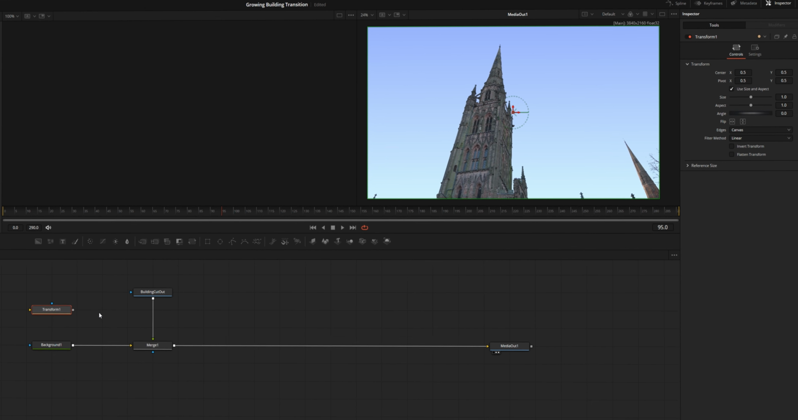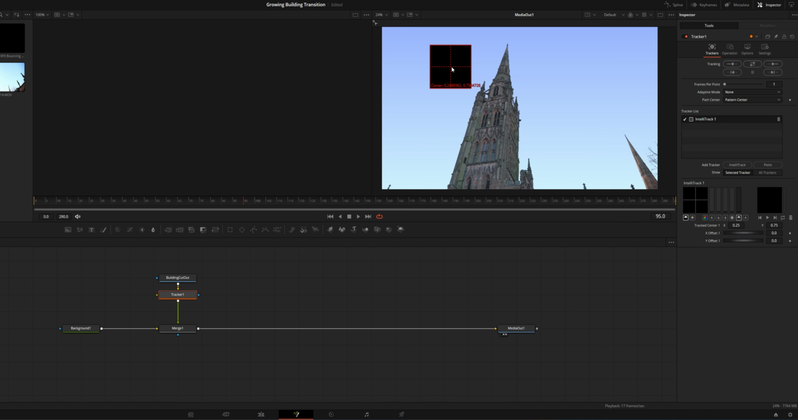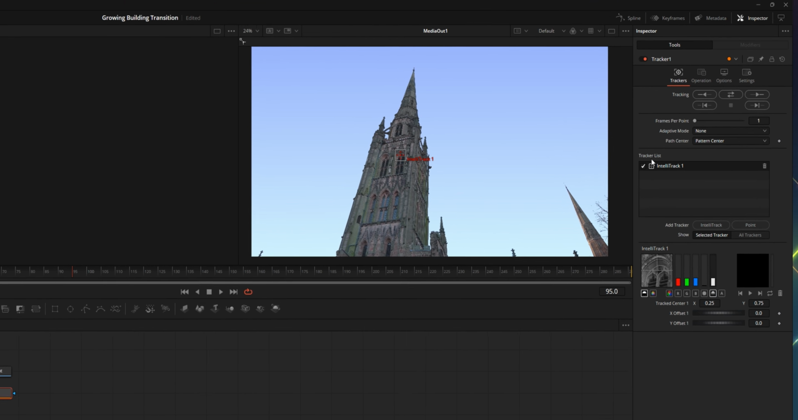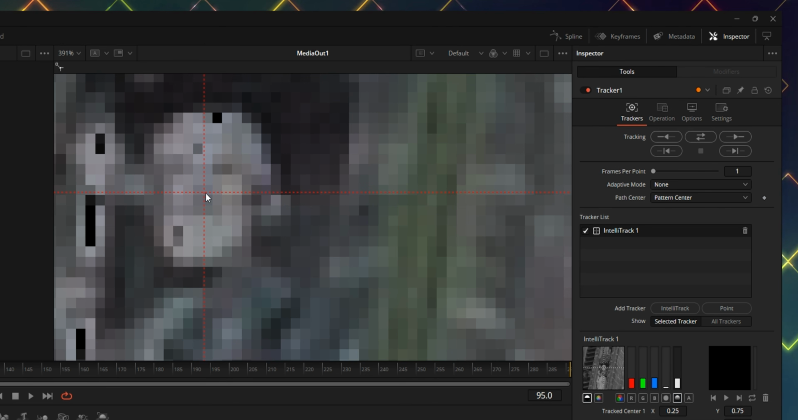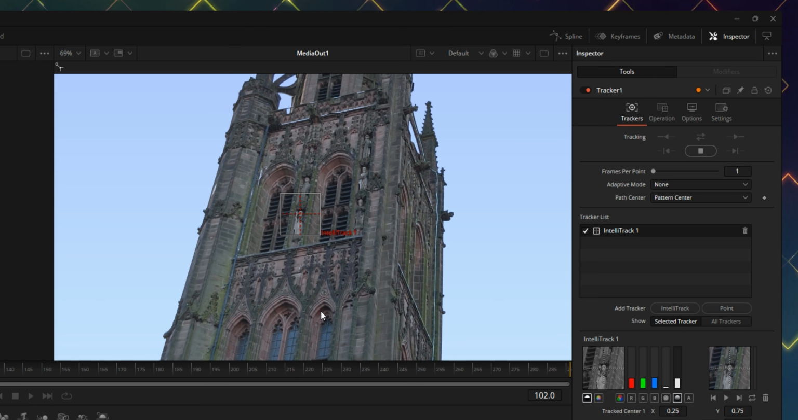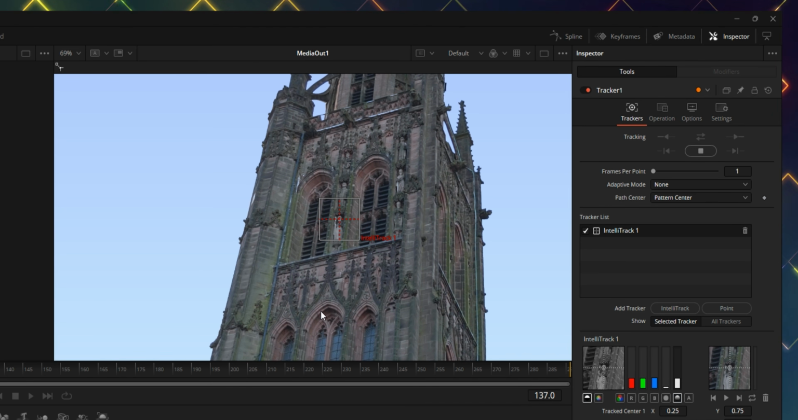I find the best way that you can do this is by creating first a tracker node, like so. This IntelliTracker, if you click on it and drag it down to just some point on your building, doesn't matter where, just needs to be somewhere, sort of in the center, maybe there on the creepy statue face. Then you want to click track. Let this do its thing. It should do it pretty well as long as your shot has texture to it that isn't constantly changing. I find the IntelliTracker is quite good.